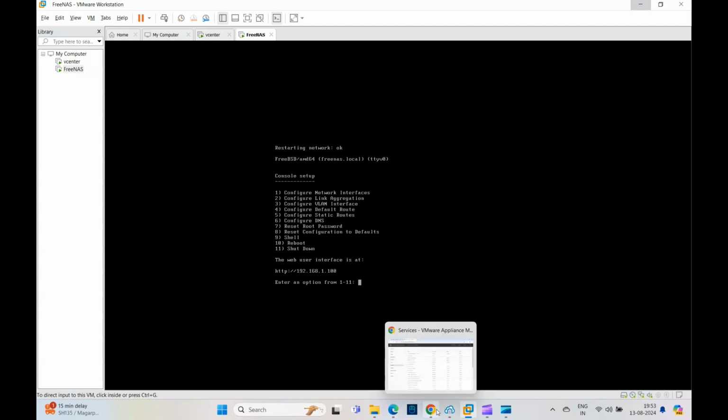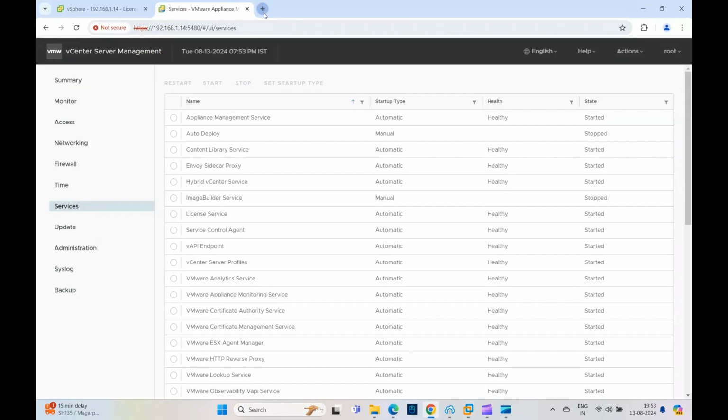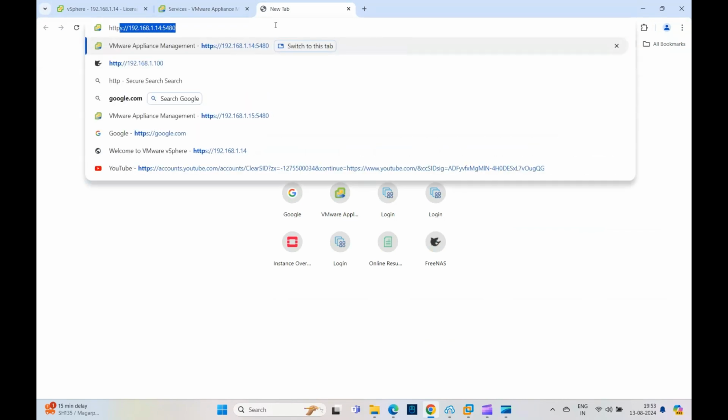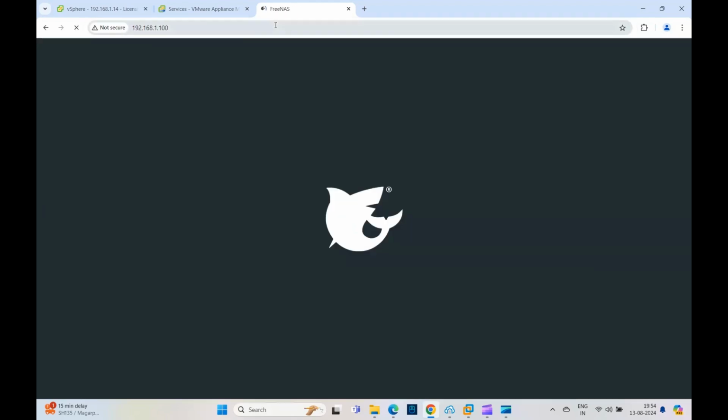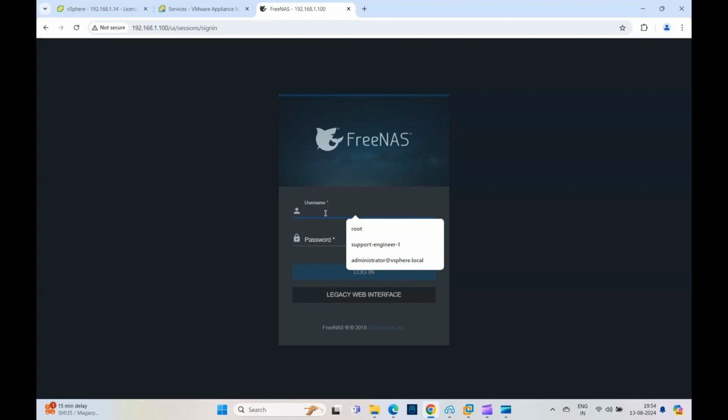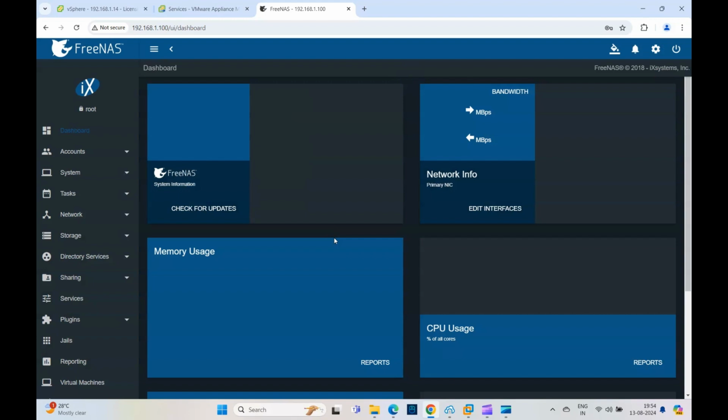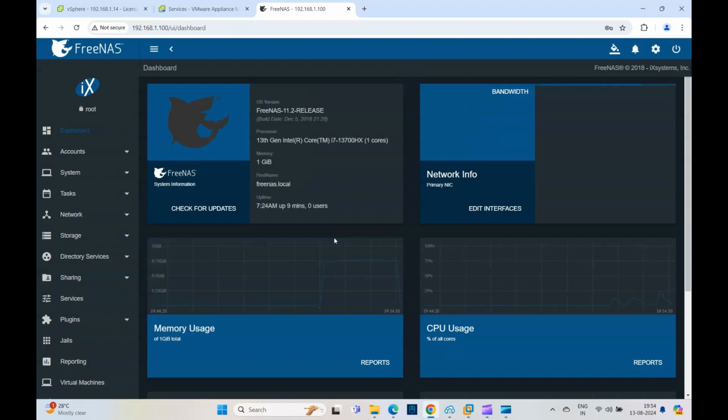We have completed setup of our FreeNAS and its initial network configuration. We can use the IP address shown on the console to open the URL in a browser. The user is root and the password is what we set during our initial installation. We have a dashboard view of our FreeNAS. Let's configure the time zone.